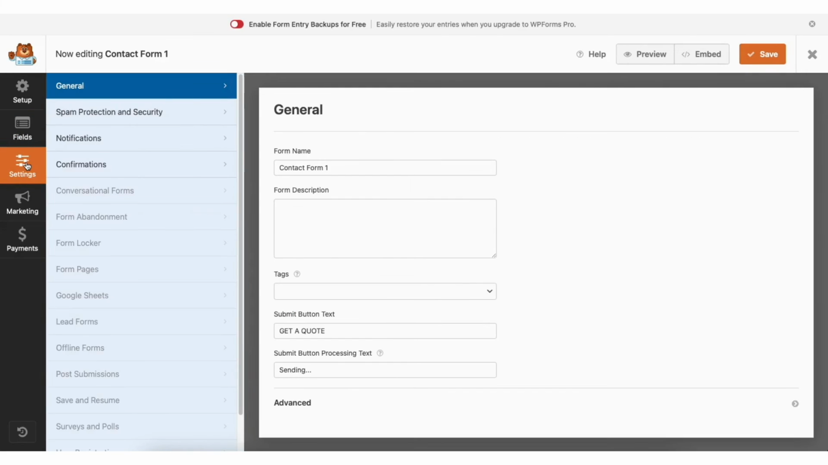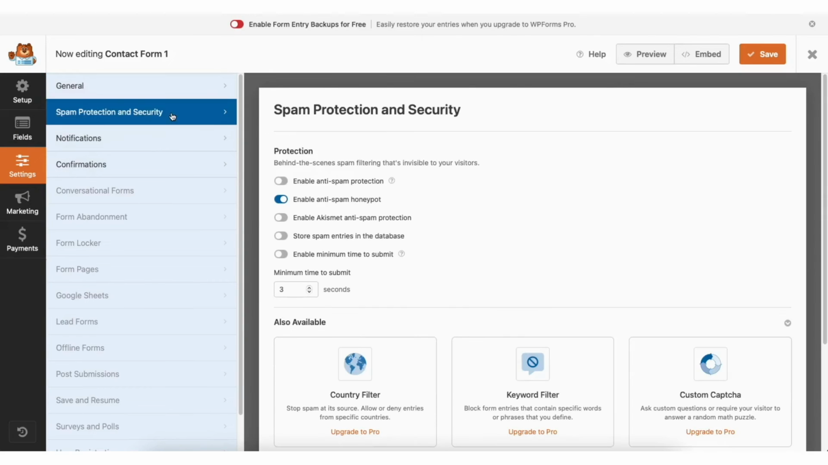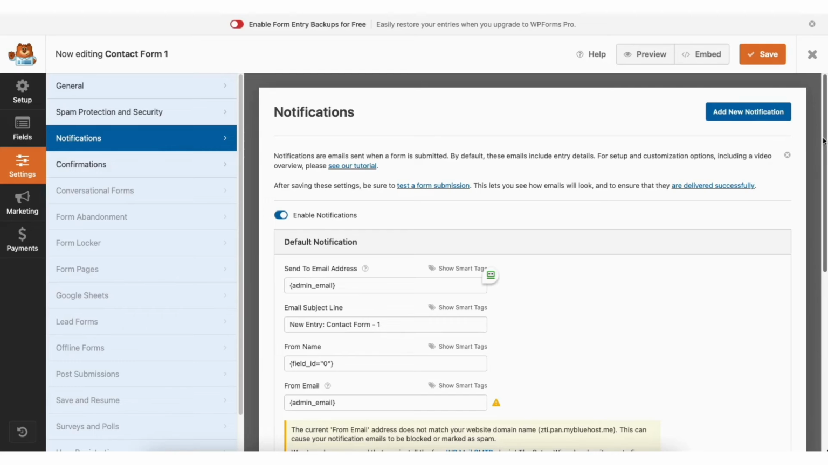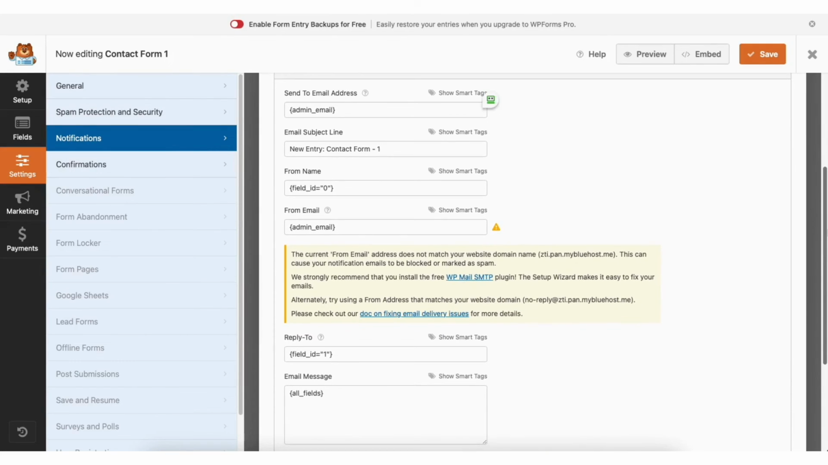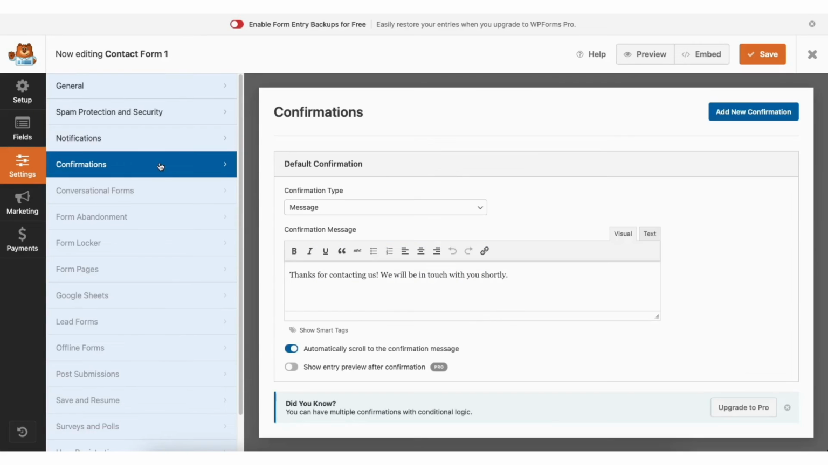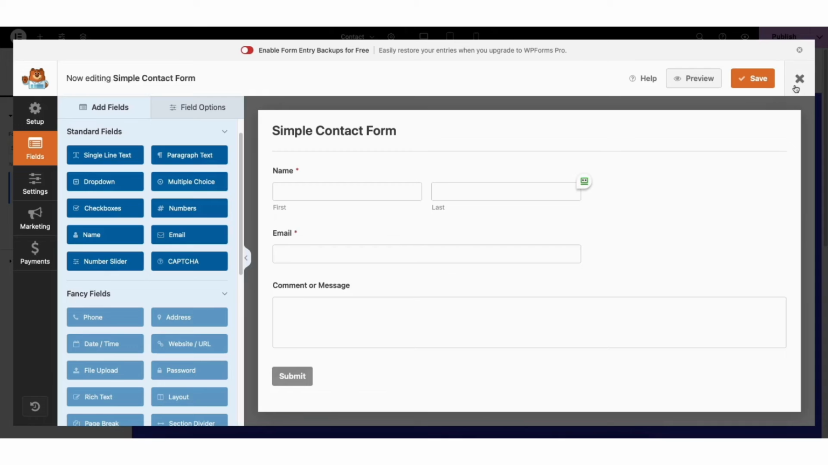If you click Settings, you'll be in the General section where you can edit things for the form. Spam Protection allows you to toggle on spam protection options. Notifications is where you can put in the email the form info should be sent to, and the from email address showing to the person who filled out the form. And Confirmations is where you can put in a confirmation message that shows to the person who filled out the form. I'll click the X button.